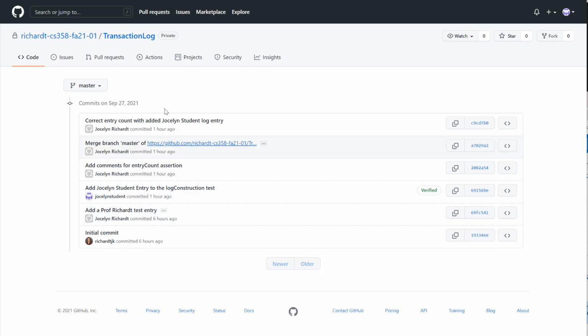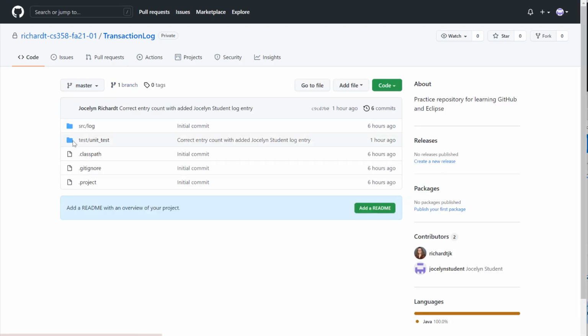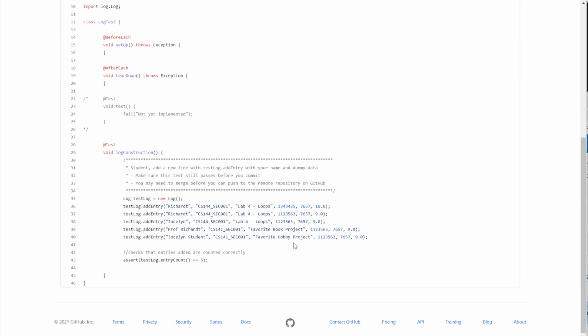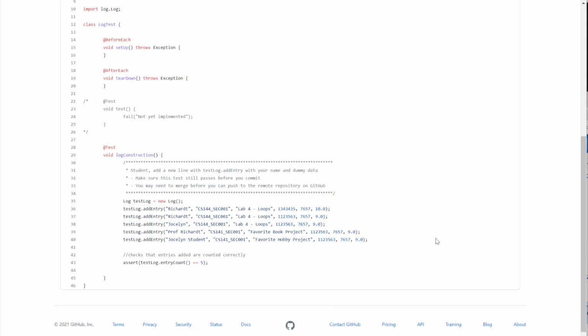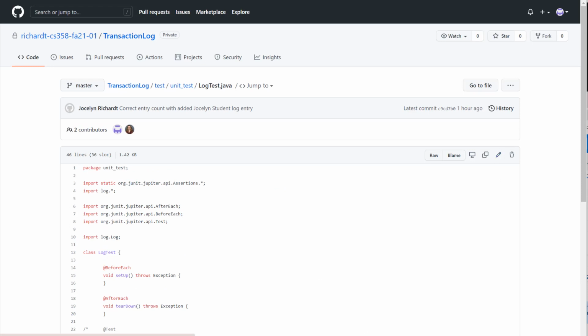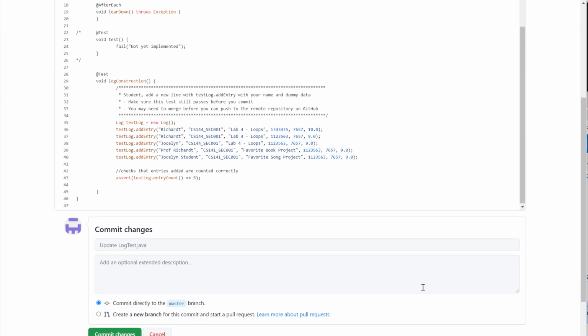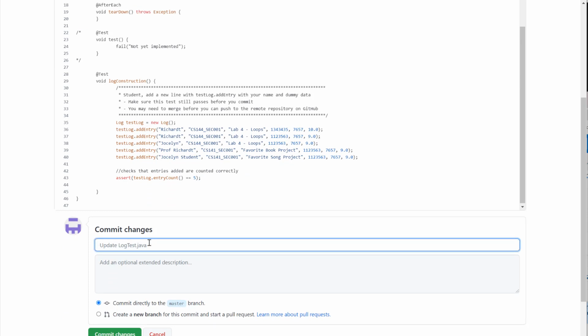Let's look at a merging conflict. We'll go back to our Jocelyn student, and Jocelyn student decided that that program wasn't supposed to be favorite hobby. It was supposed to be something else. It was supposed to be a favorite song. And so they go in and commit those changes.